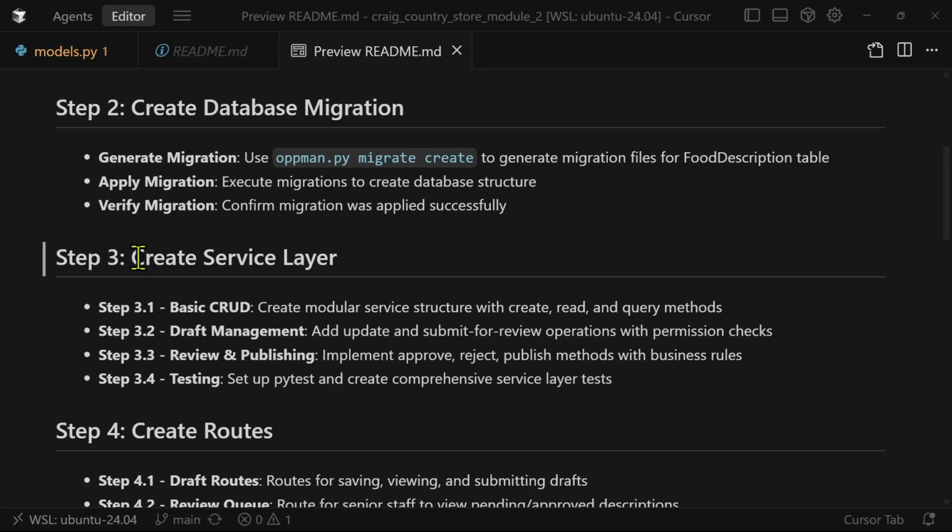In the next video, we're going to create this service layer that will have the Python application do different functions with the database.